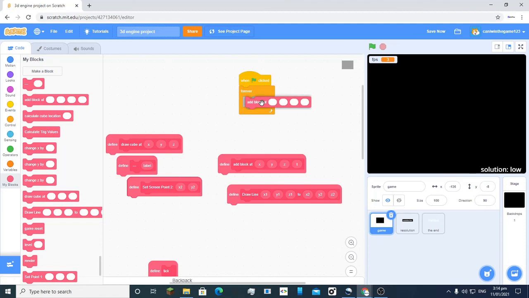I'm going to add block hat 1 1 1 1. Okay, and that's all for now.